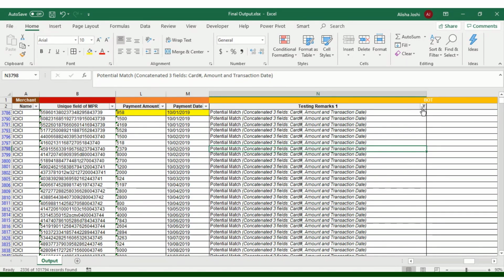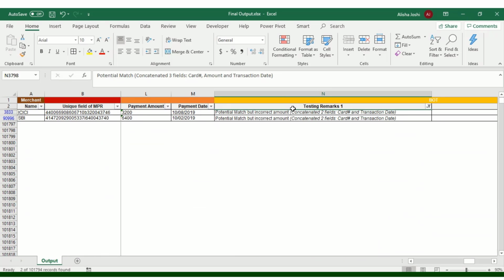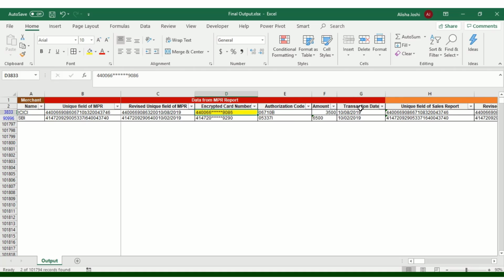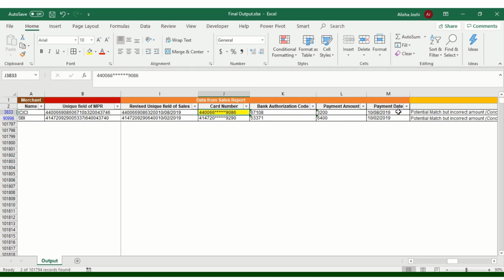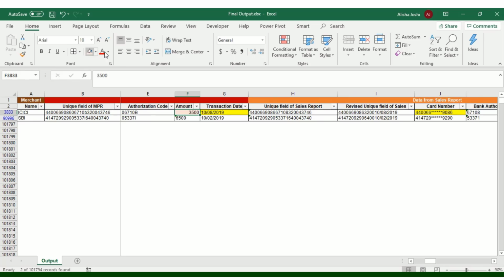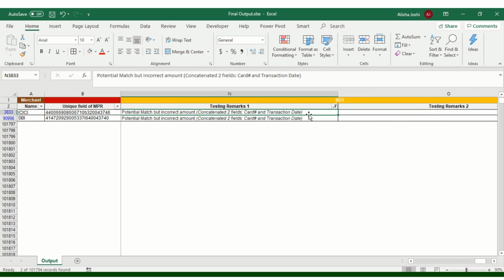On selecting the fourth category, potential match but incorrect amount, these are the transactions that are matched after concatenating 2 fields: card number and transaction date. For this case, the parameters encrypted card number and transaction date of the MPR report are matched with card number and payment date of the sales report. The payment amount of the sales report is not matching the transaction amount of the MPR report. That's the reason the bot has marked it as potential match but incorrect amount.